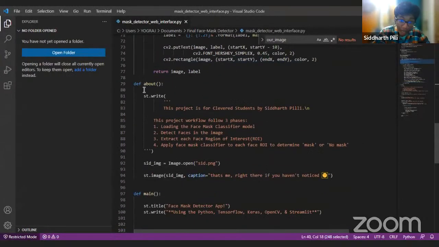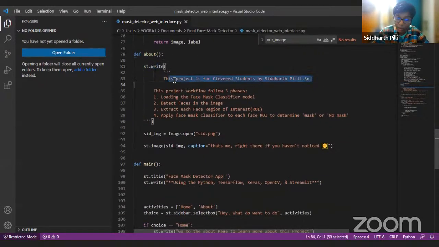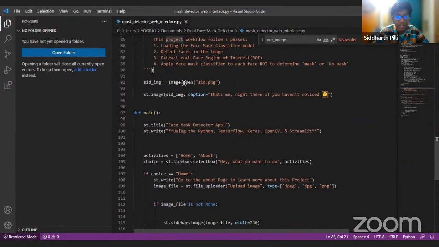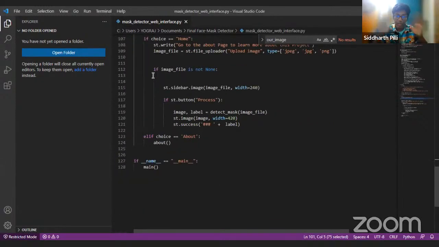And then we also have an about page for our application, which contains a small description of what exactly this application is about. That this project is for clever students by Siddharth Pilli. We explain the project right here. There's a small image of me, and we have a small caption. And finally, this is the entire application out there.